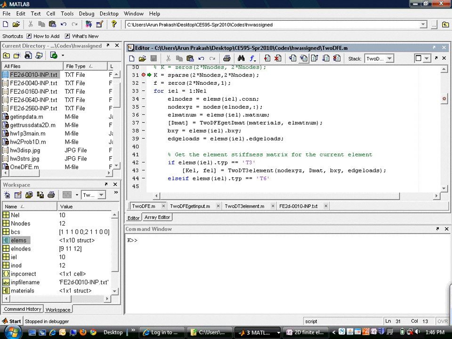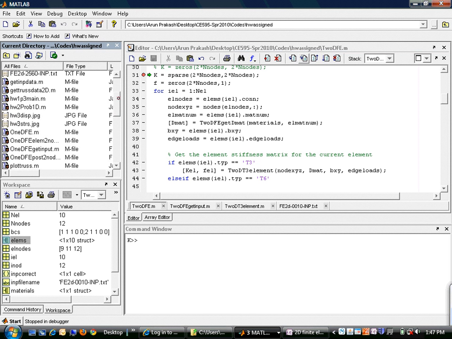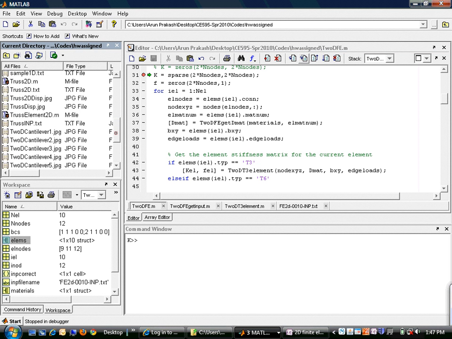And finally, you have to calculate the stiffness matrix for each element. So we have to run a loop that goes over all the number of elements, calculate the local node numbers, local coordinates, get the D matrix for your material type. So this D matrix is nothing but, let's see.